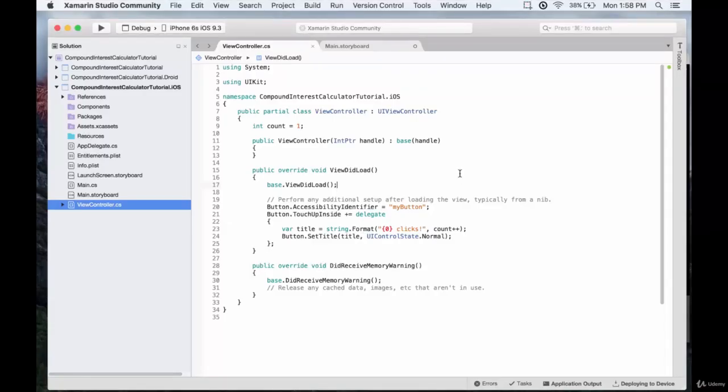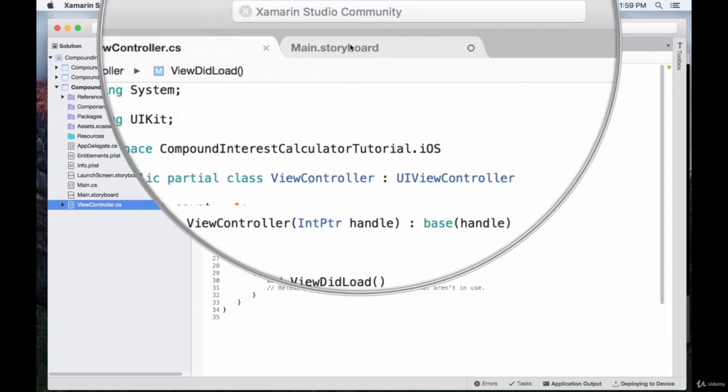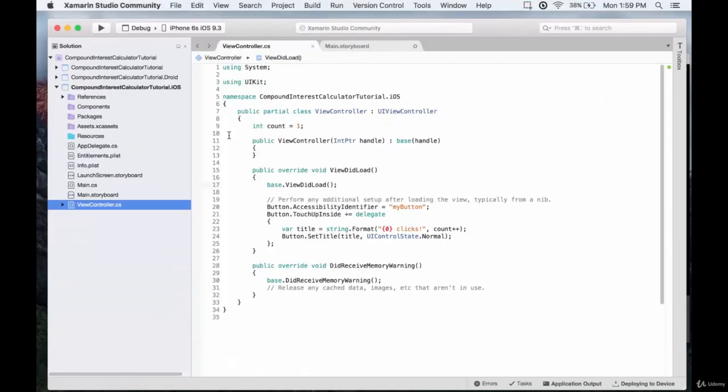Now that we are all set up, we're going to go ahead and start our design in iOS. So again, we're doing the first half in iOS and the second half in Droid. So right now I have the viewcontroller.cs and the main.storyboard open. Again, these are all the files in iOS, not Droid.